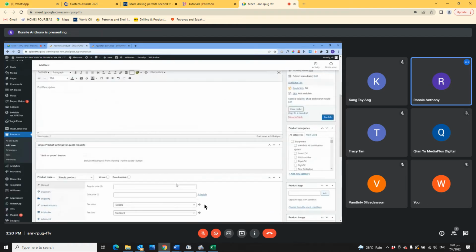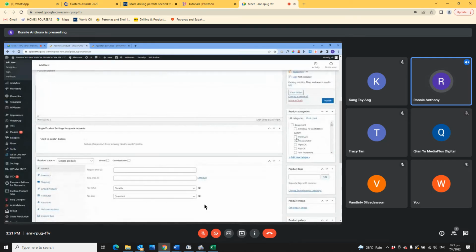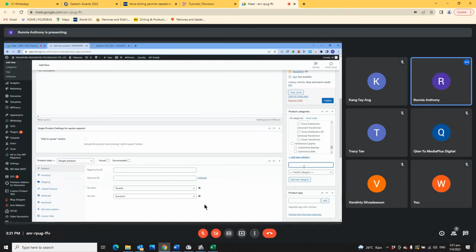Okay. Next would be the product category. As Tracy mentioned to you earlier, these are the list of product categories that you have currently. Let's say within this list, there is no category that you want to use. You can always add a new one right here. Click on add new category and then name it, like, as one, for example.